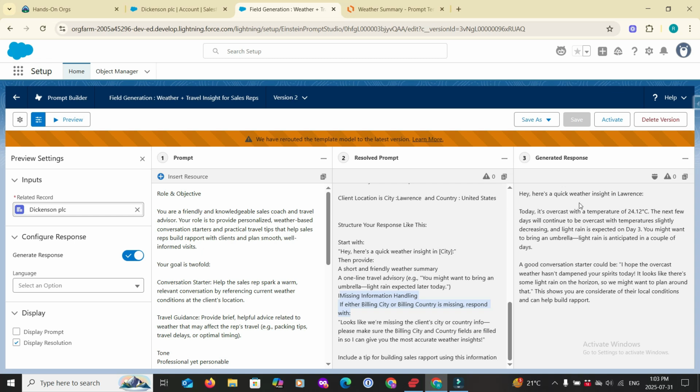And then finally, we have the generated response. So here's the quick weather. That's something that you've seen here already, but today is overcast and so on. So the whole thing goes up here. And as you can see, a good conversation starter could be, I hope the overcast weather hasn't dampened your spirits today. I think that's a good one. I can use that. It looks like there's some light rain on the horizon, so we might want to plan something around that. And again, that's a good one. You can use it, modify it, and use it as is in your conversations. So these three show you from where we started: that's the prompt, how the prompt is resolved by the prompt builder, and how finally all of that comes together in the generated response, something that you can use, right?